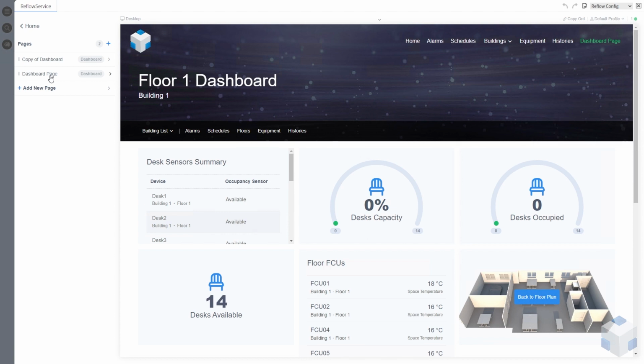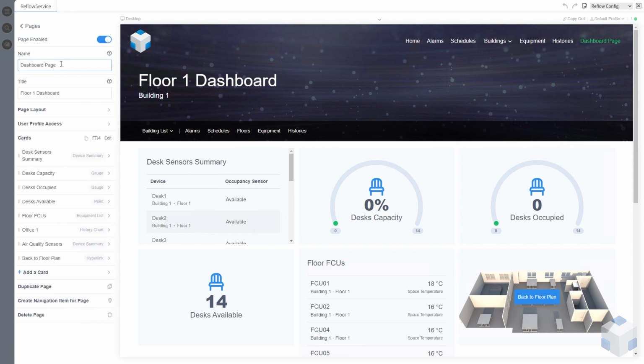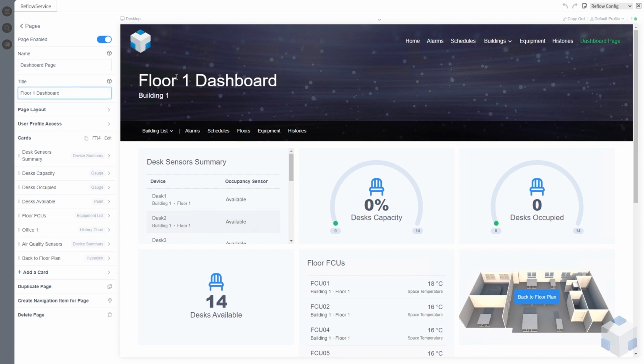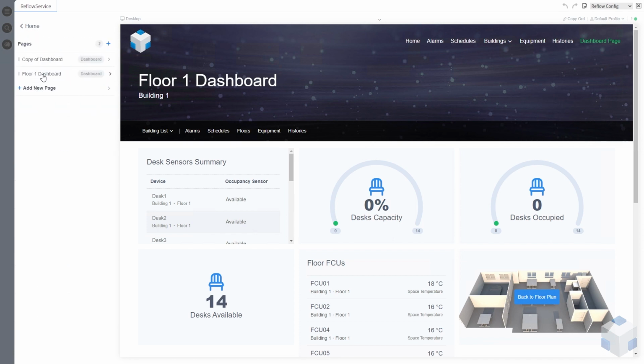So for starters, let's look at the dashboard page here. Remember, the name of the page in this box here is the name that's presented in your Reflow config mode, so you can identify your assets. Those are your asset names. Let's click OK on that. And this is the title that appears on the actual page. If I just leave it called dashboard page, it's going to be difficult to understand what that particular page is related to. So I'm going to change that to floor 1 dashboard. We know it's a page, so I'll just take the word page out. If we go back now, that's called floor 1 dashboard.